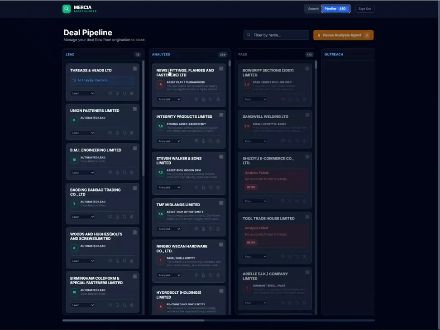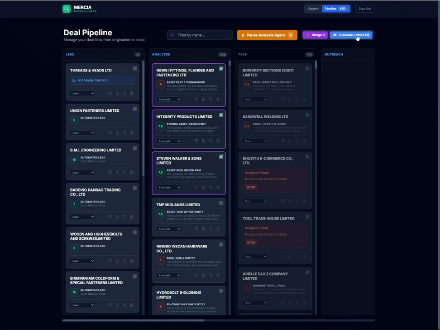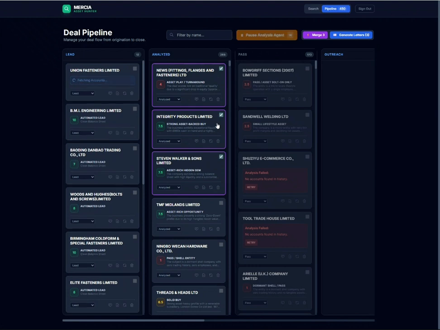Then back to the pipeline. Let's say you want to print out these letters. You click on that, generate letter. It will generate the letters in Word format with the company name, and it will get the details of the people with the highest shareholding that are controlling the company, essentially. Yeah, I think that's it, really.